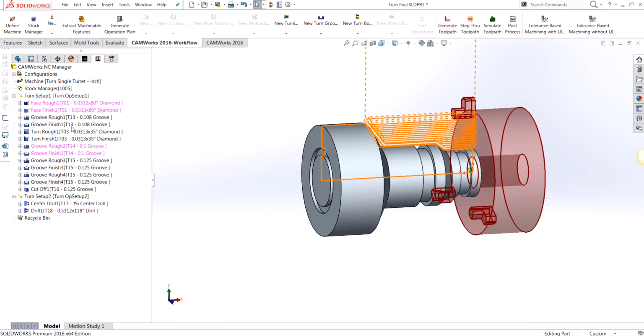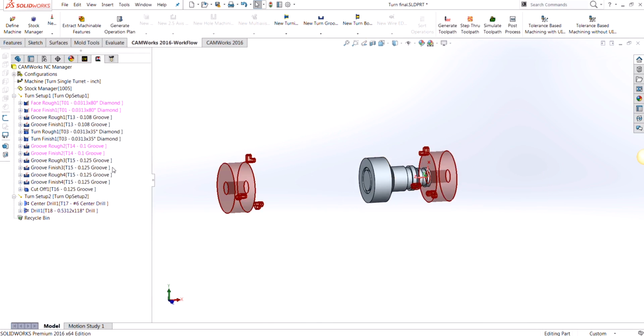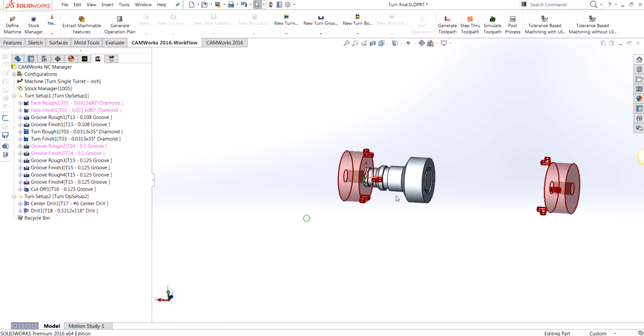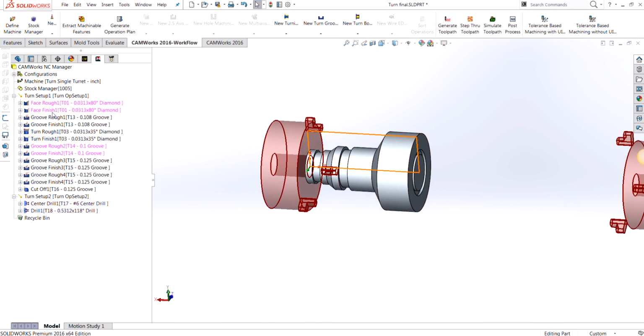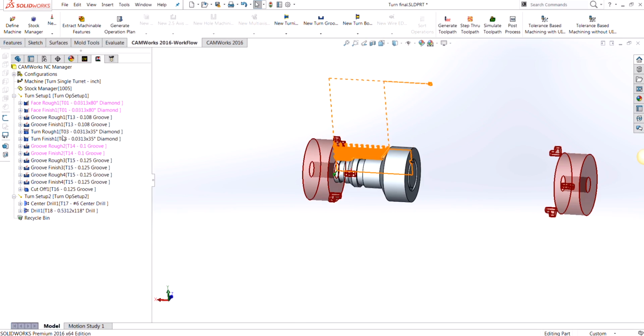Now when I generate the toolpaths, you'll notice that they're all coming from the correct direction. And if I flip it, so this is going to be in my main spindle, they should all be coming from the correct direction now.